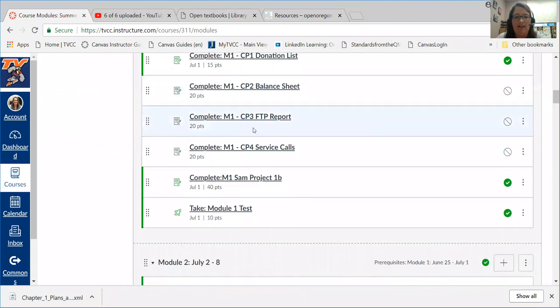And then we can see at the end of the module is the test, the assessment for all the learning that's ahead. So it's pretty clear to students what they need to do.